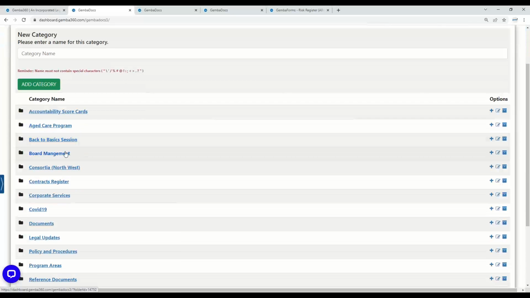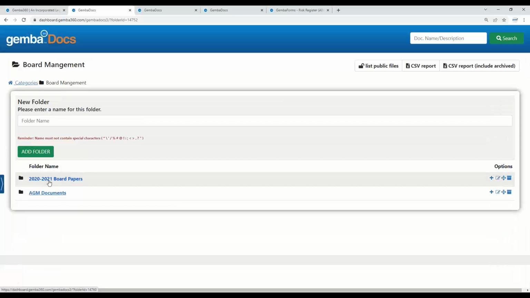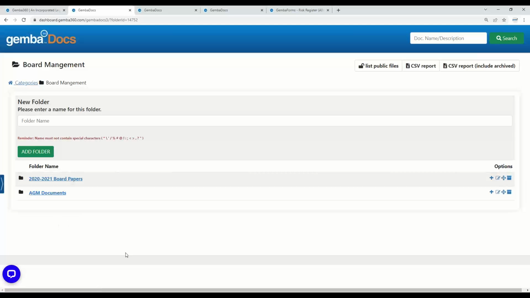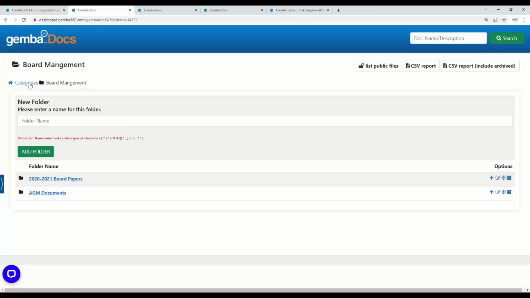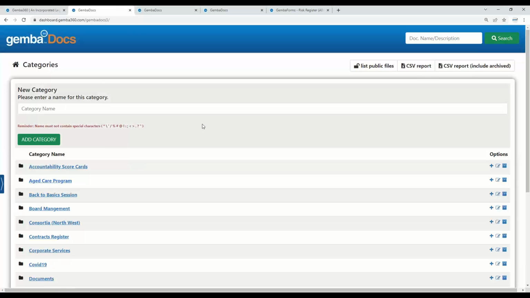The other part that agencies use the document management system for, importantly, is board of management reports. For example, if I click on here, you can see that I've got my past board papers and then my AGM documents. And I can send these out directly to board members for signing. So you can see who has read them, who needs to sign them, and who needs to action them at any point in time.